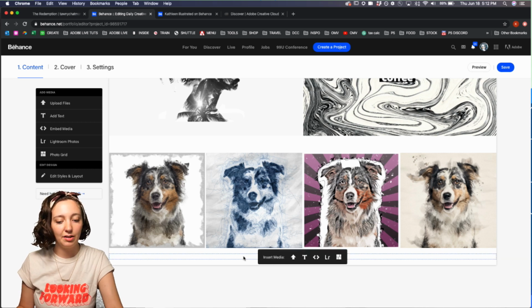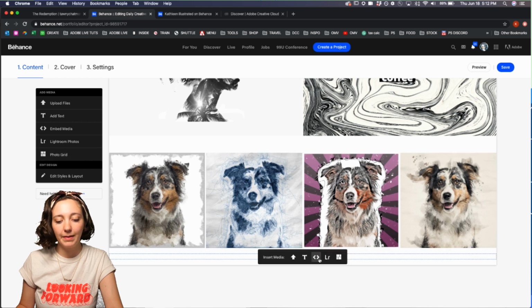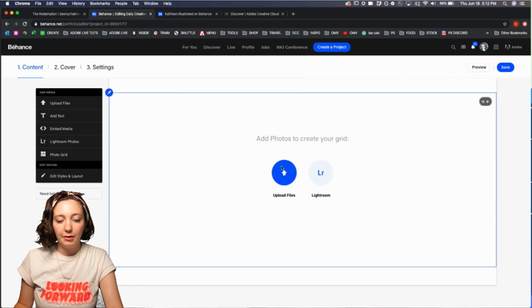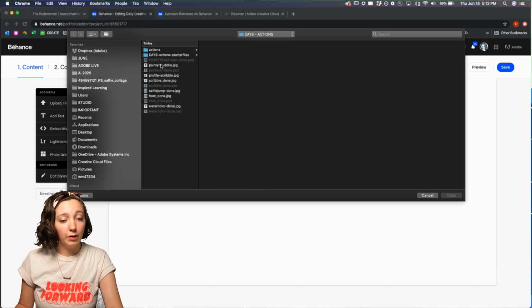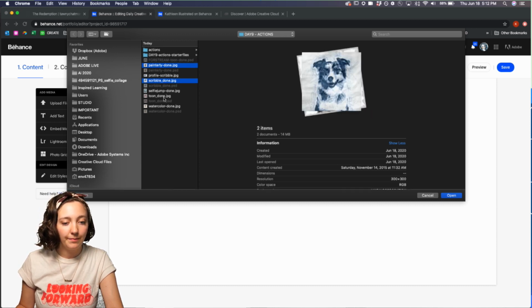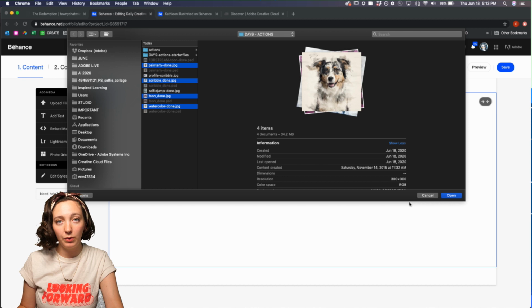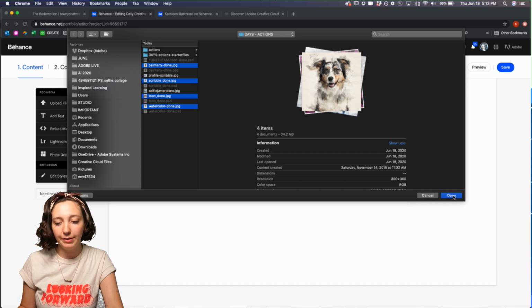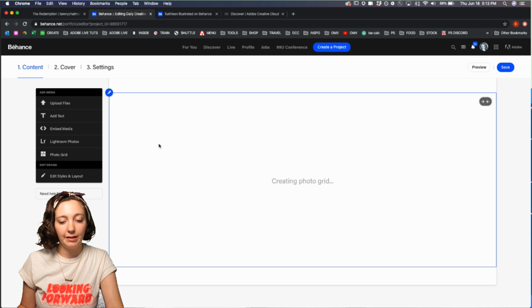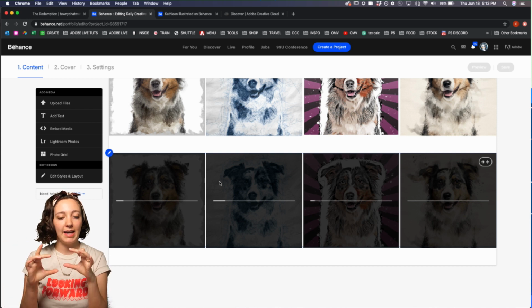So there's a couple different ways to insert media. You can just hover over one of these modules and click on the photo grid, or you can come over here and click photo grid here. So we will upload our files, and I'm gonna choose all 4. I will select one and hold Command. I believe it's holding Control if you're on a PC. And I will choose this and this and this. So I'm holding Command and clicking, and that's how I can select multiples. And now it's going to create my grid for me. And there we go. We have our nice images already resized to fit.